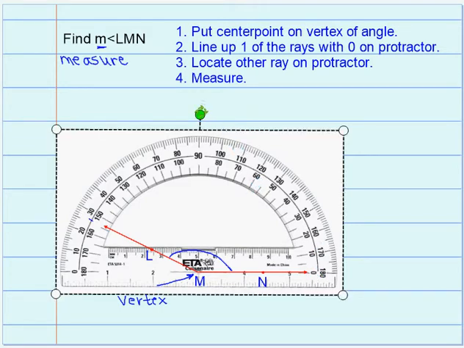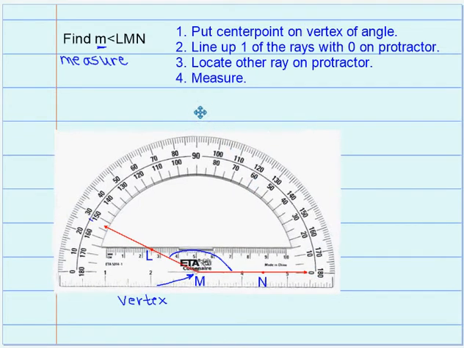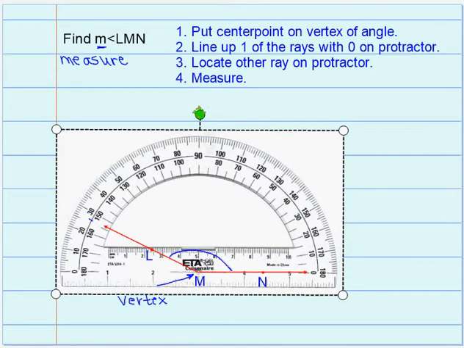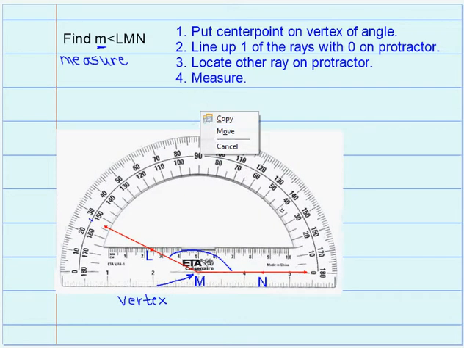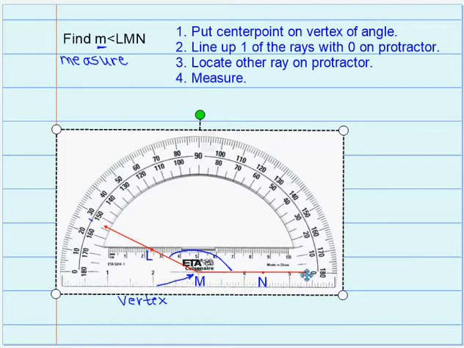So let's see if I can spin this a little bit. I don't know if I can fine tune it that much. I know you can when you're using the protractor, but I don't know if it'll let me. Alright, so it's not going to let me, but you get the idea. This should be flat on with 0, and there's also another little line right here that'll help you line up closer to the center point. So we're going to line one of the rays up with 0 on the protractor, and remember you can spin the protractor if you need to.